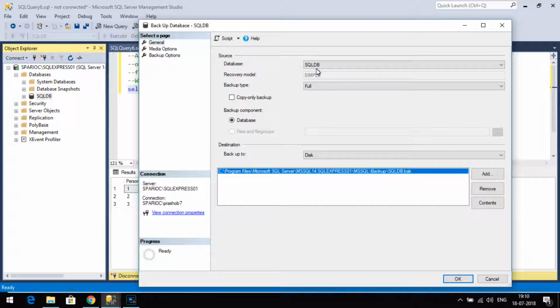Here you can see that the database name is there automatically. The recovery model is set to simple. We are going to take a full backup, so we have selected the full backup type. You also have the differential one here. So here we will take the full backup.